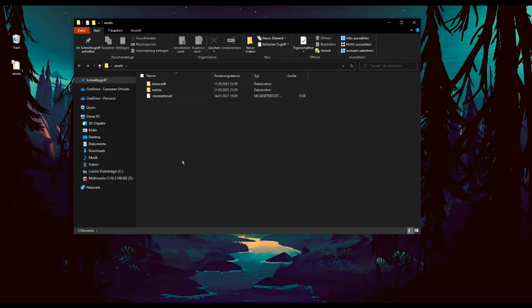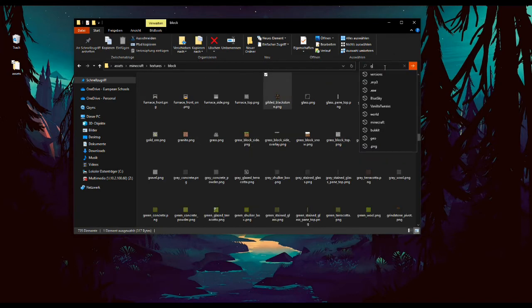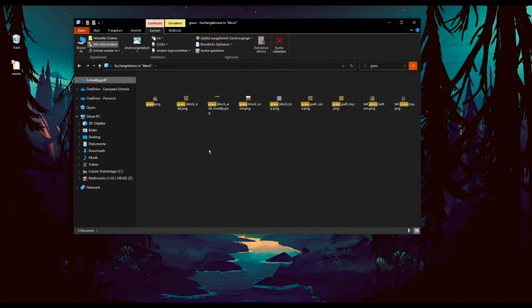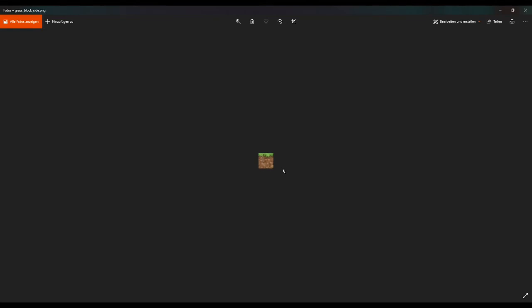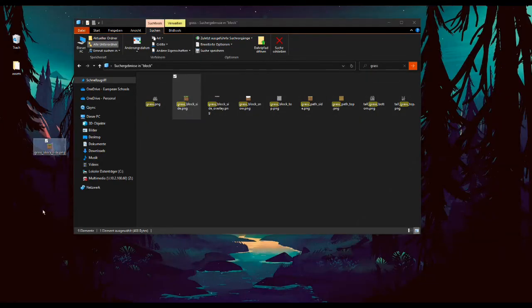For example, if you wanted to get the classic grass block texture, we would go into Minecraft, textures, block, and search for grass. And we can find the grass block side. You can, for example, open it. And if we zoom in, this is the classic Minecraft grass block texture, but you can also, for example, drag it to desktop and do whatever you want with it.